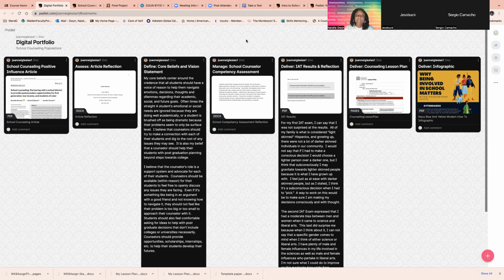So this is really what a Padlet is. It's just an electronic notebook. With your Padlet, you're going to use the different core competencies of the ASCA National Model. So you'll have a section on assess, a section on define, a section on manage, and a section on deliver.